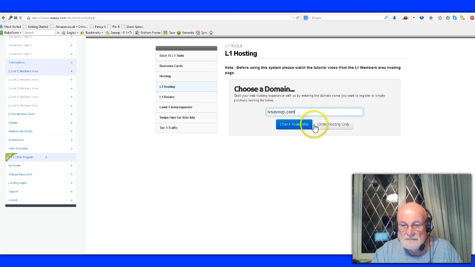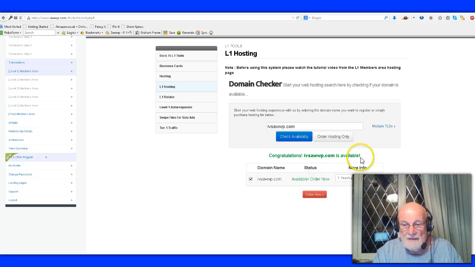So it's just going to be used by me purely to host a lot of images for other websites. But no matter what you're using it for, you just write in the name that you want there, and then you click on check availability. And if it's available, you'll get this message. And if it's not, then you're going to have to be a little bit more creative with your domain name.